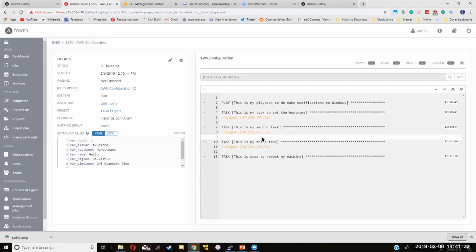First is change the host name. Second is disable the firewall. Third is change the time zone itself. So these three tasks have successfully run. And now I'm rebooting my machine so that all these tasks have been successfully applied. So any questions with regard to this job?